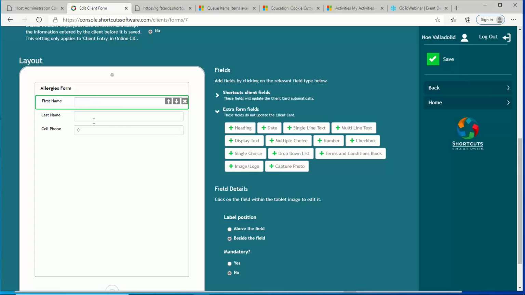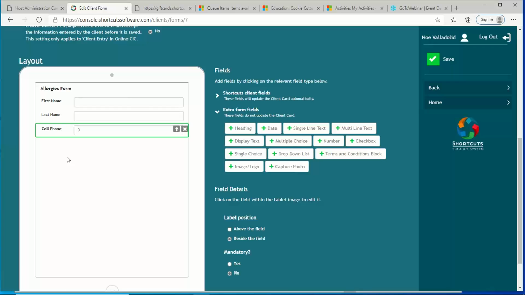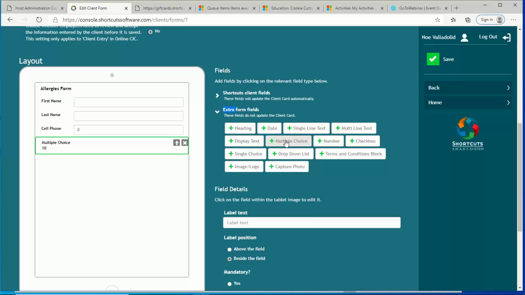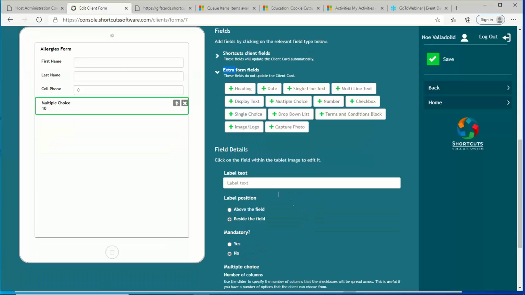So allergies form, first name, last name, cell phone. Then what do I need after the customer's contact info? So again, extra form fields. I need to have a multiple choice question in there. So I'll choose multiple choice and I can give it a label. So are you allergic to any of the following items? Question mark. And I want the question to appear above the text or above the fields.